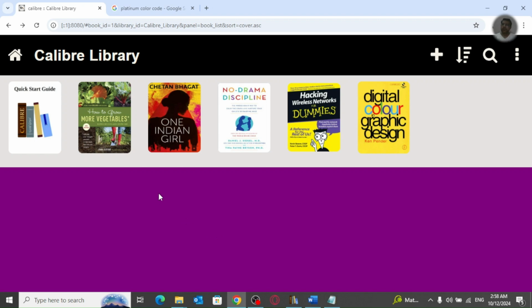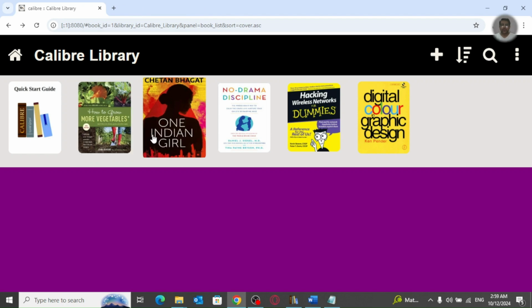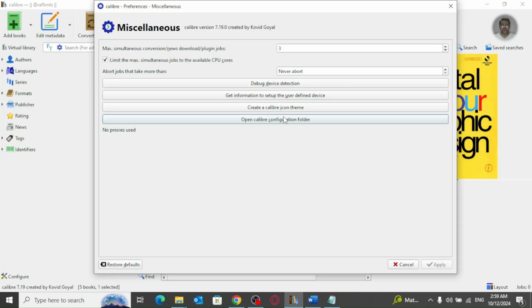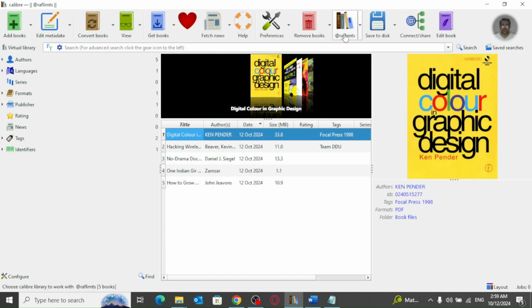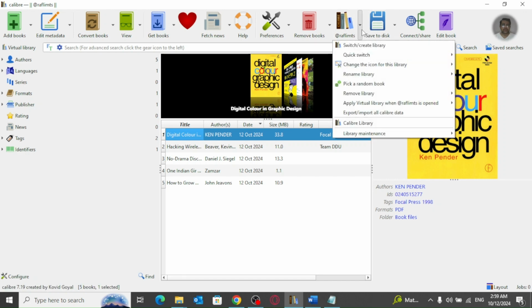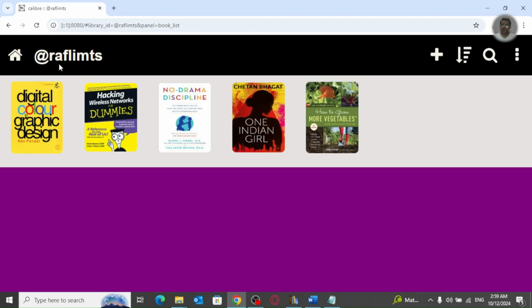Okay, and this library name, you can change this library name, like this is Calibre library. So whatever the library you use here, for example, I have two libraries here. Let me show you. For example, you are using this Calibre library and you can use this reference library. So it will change the name here. See, that's it.